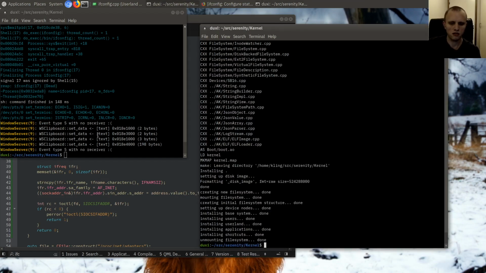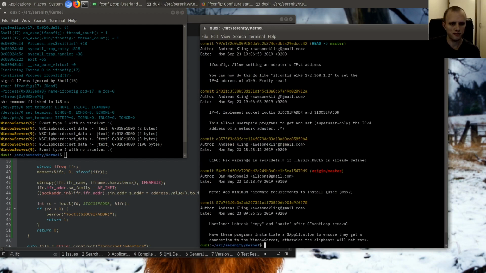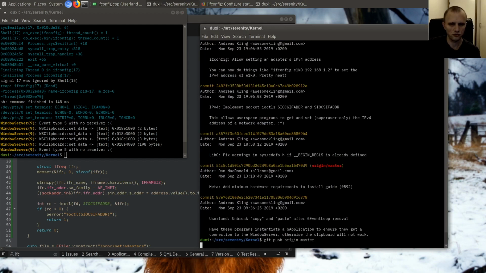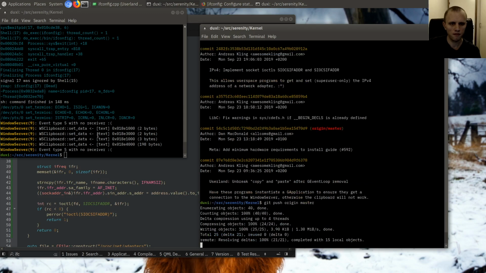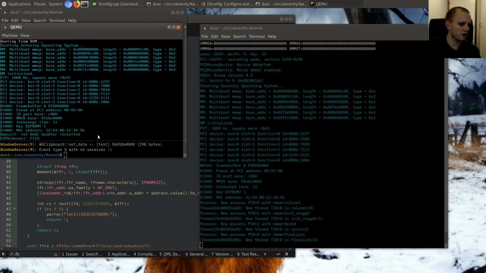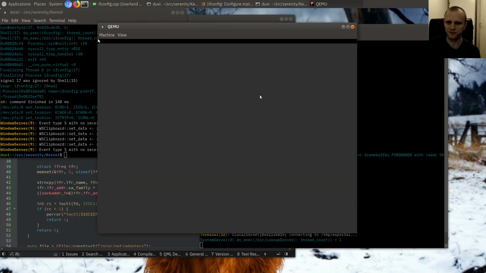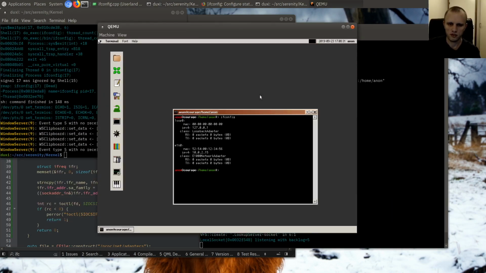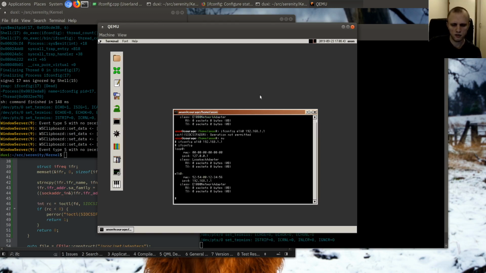So yeah, let's push it, I guess. And maybe we'll see it just one more time. ifconfig. Aha. It doesn't work. Okay. It actually worked. Very, very cool.